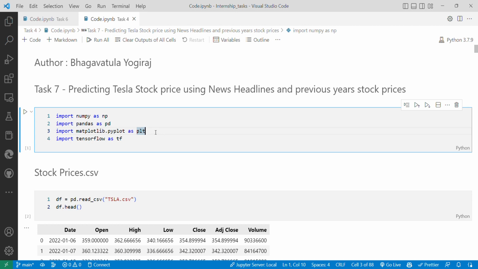So now I'm going to show my Task 7, that is predicting the Tesla stock price using news headlines and previous year stock prices. The motive of this task is to predict the stock price of the Tesla shares using the news headlines and the previous year stock prices.